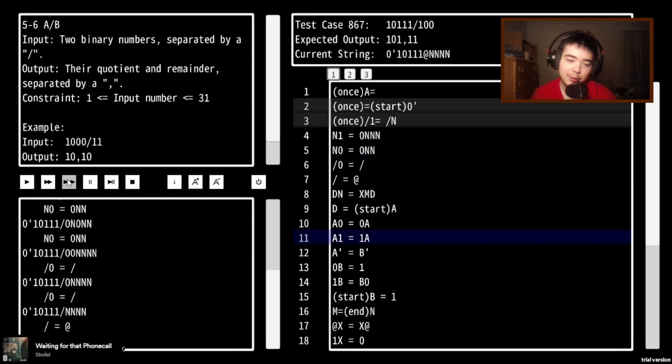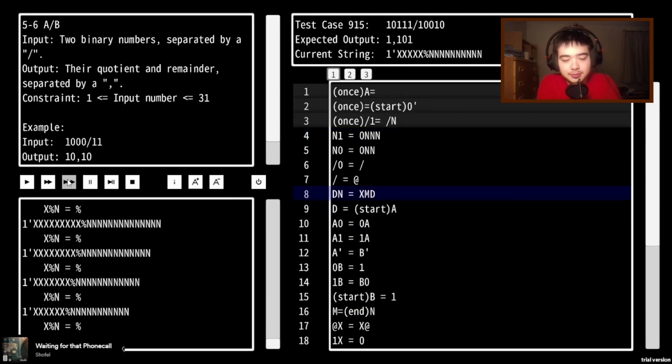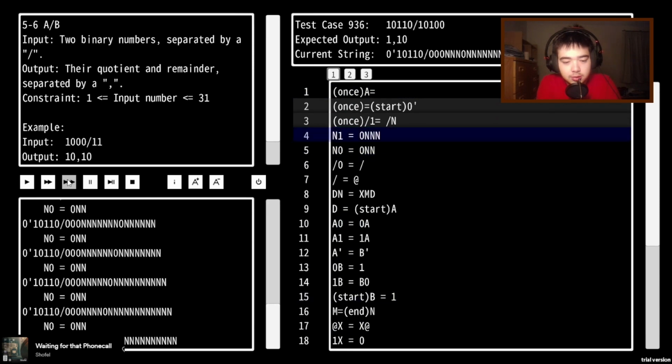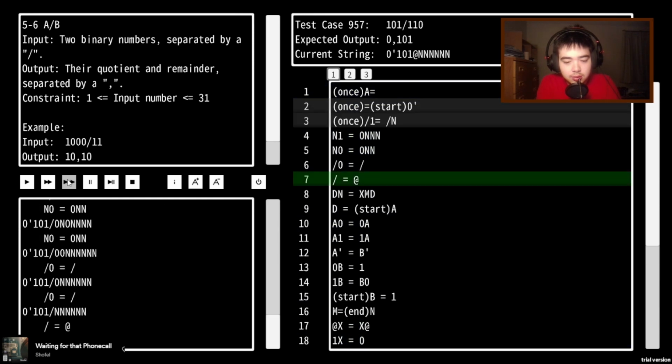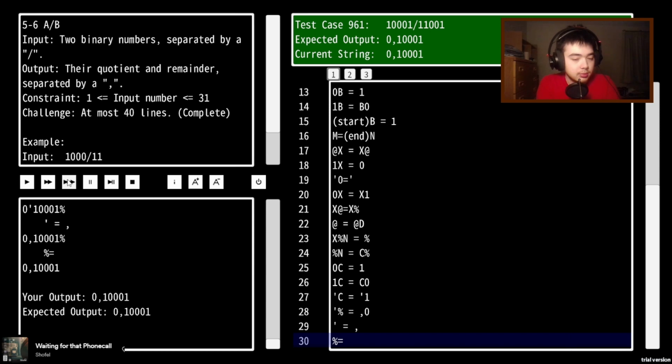This is taking a long time. I'm gonna check my emails. Ooh. We had 40 lines to do this in. Incredible. But yeah, we've done it. We've done it.